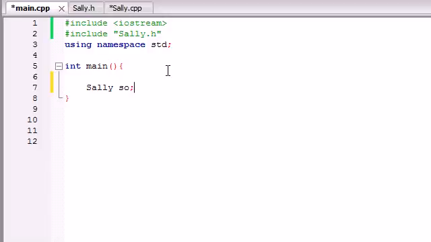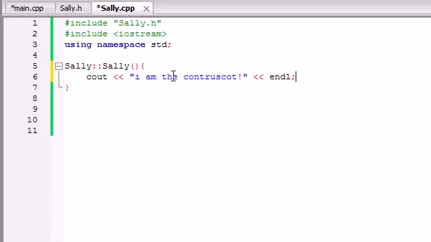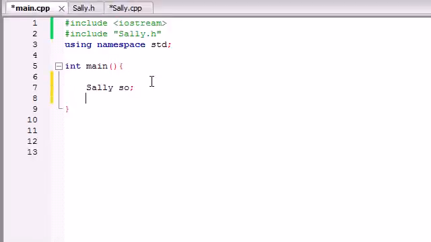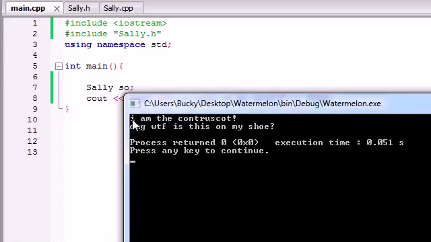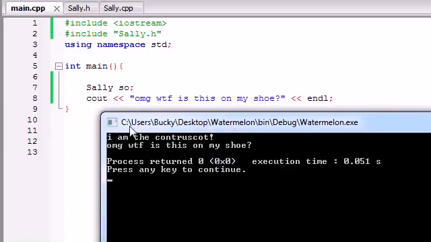So we went ahead and created a Sally object. As soon as we create this object, our constructor is going to run, and all our constructor does is shout out, I am the constructor, on the screen. Now let's type another line of code, like cout OMG, what is this on my shoe, and end that line. Let's run our program so far. Our object was created and it shouted out, I am the constructor, automatically. We didn't have to call a specific function, it just did it automatically, and then our program said, OMG, what is this on my shoe.